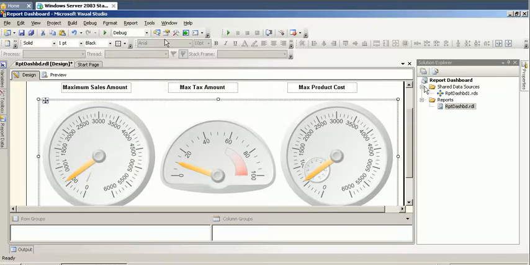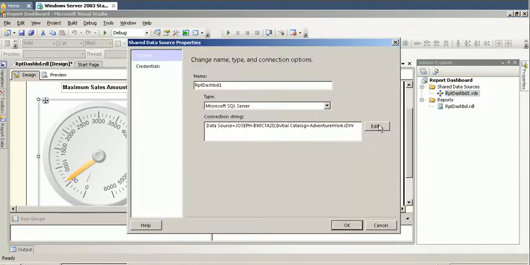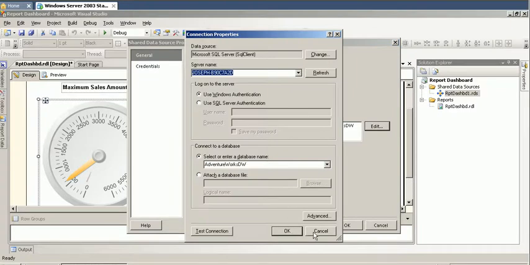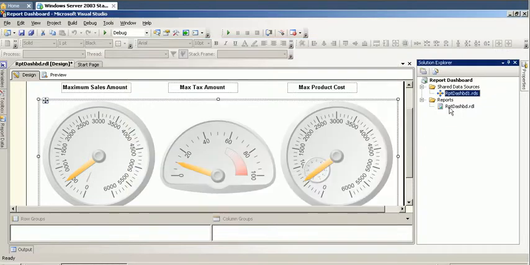You still follow the same process of creating a shared data source, because it works to pick data from a database. So you create a shared data source, which I created here. You know the process. Then after creating a data source, I came and created a report, a dashboard report.